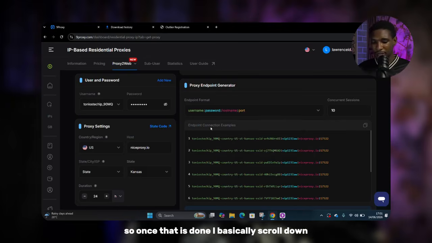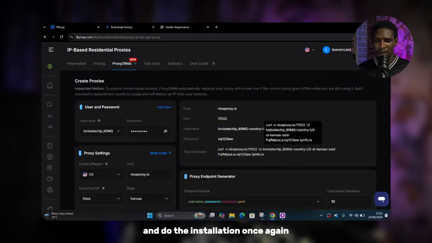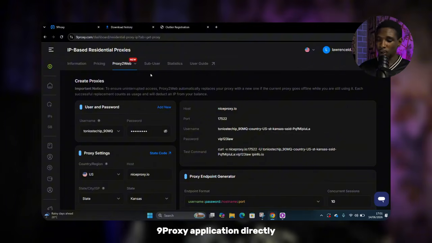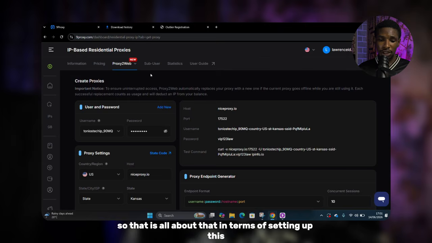So once that is done, I basically scroll down. You can see these are the details. I still go to my Dolphin application and do the installation once again. Although there are still some other methods where you can use your 9Proxy application directly, for the sake of the length of this video, we are going to be leaving it here. So that is that about that in terms of setting up your IP.